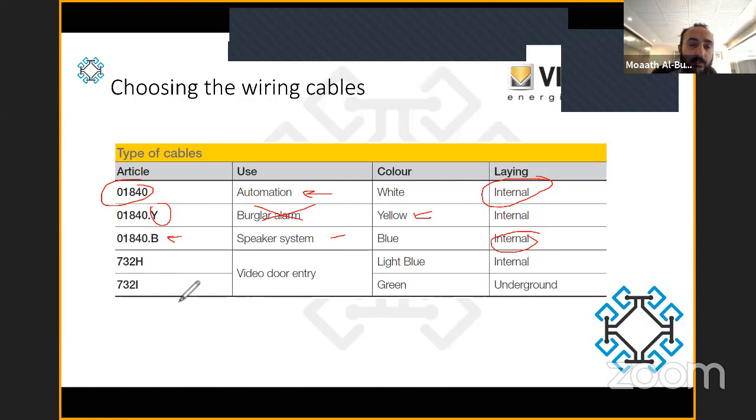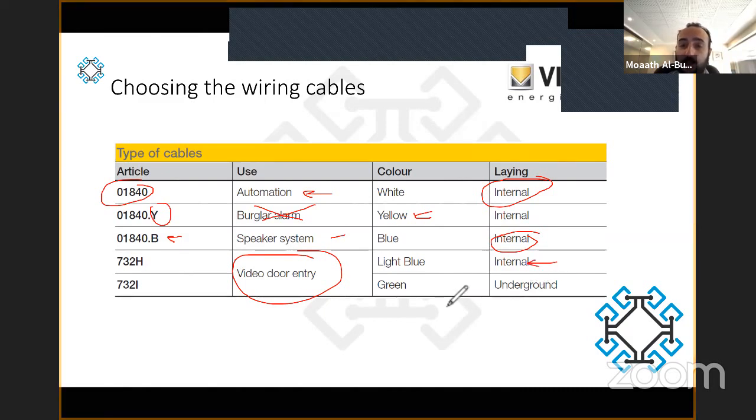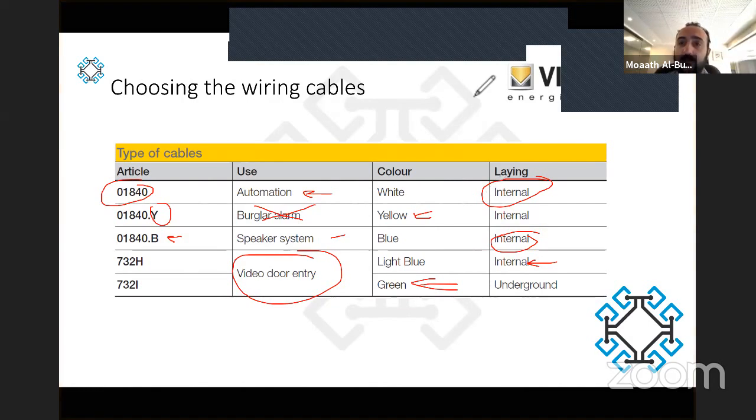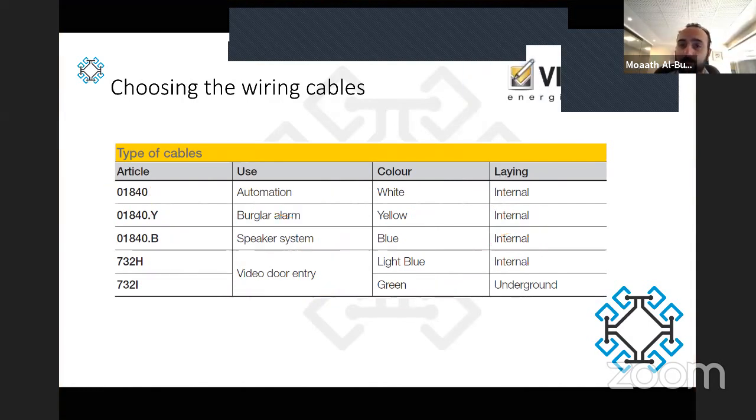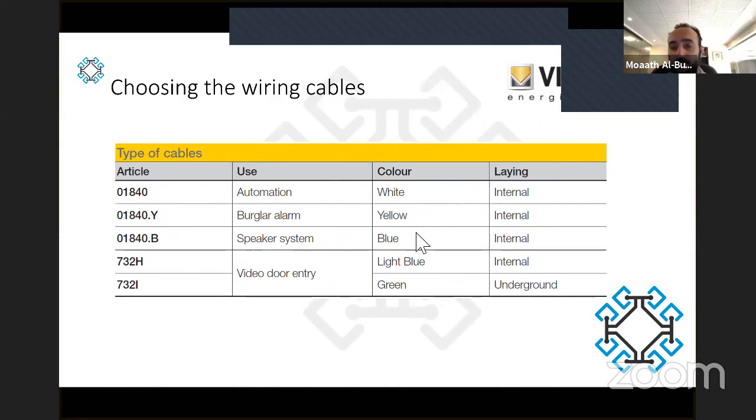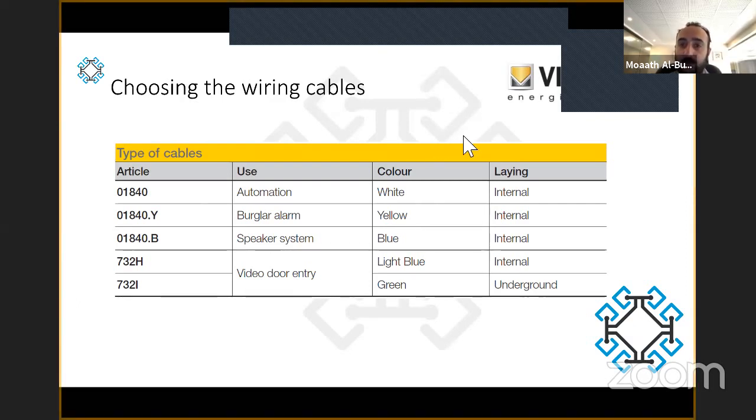Then you have the .B, which is the blue we are using for sound system, and it's internal as well. Then you have the 732H, we use it for the intercom system, not the automation, and it comes in two different colors: the light blue for internal, and the green if you're going to use it for underground. I think this is clear regarding the cables and the colors of the cables and how to choose your cables from the beginning.